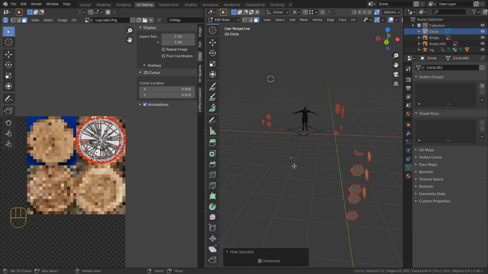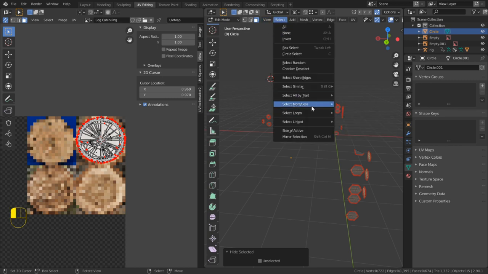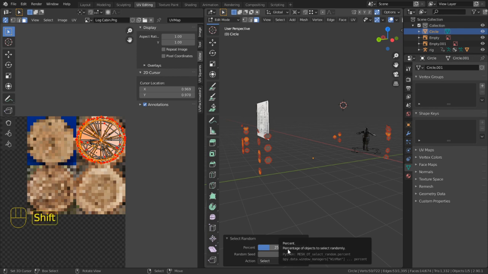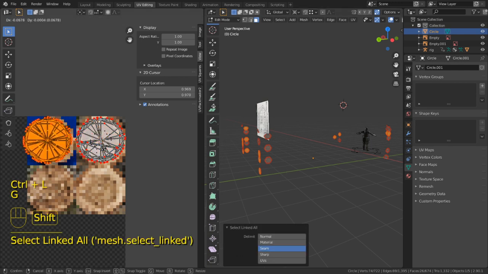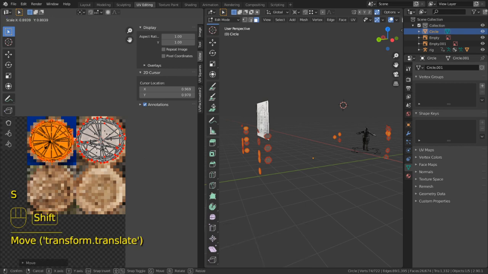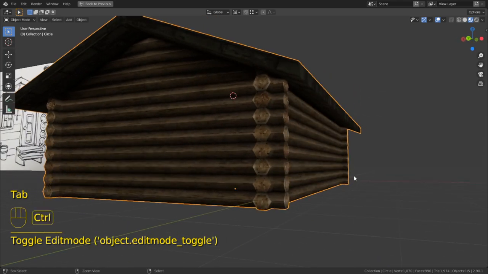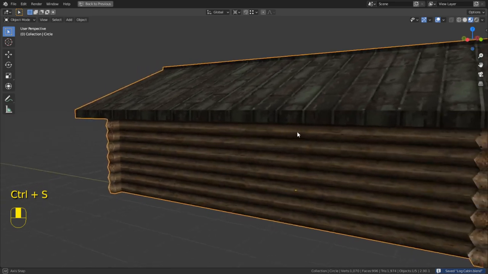All right, now the rest of these, half of them are going to be assigned. Select. Select by random. There we go. L. And we move that one over. Those. Now we have a lot of variants in our log cabin. That's nice.